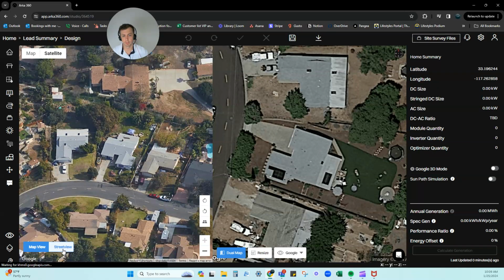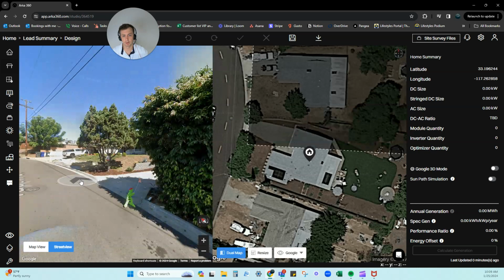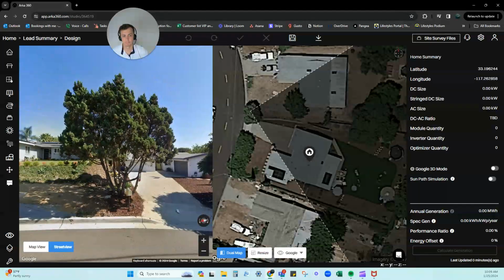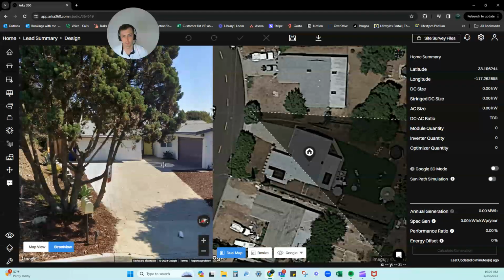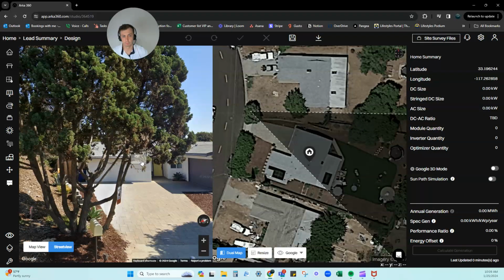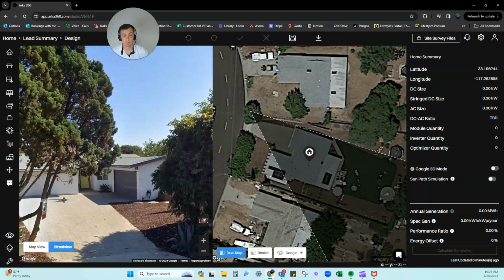We can also do a street view. So now we can look directly at the house. Maybe get some more angles on there, stuff like that. Obviously, there's a big tree in the way here, but this is just going to give us a better view of what we're looking at in real time.